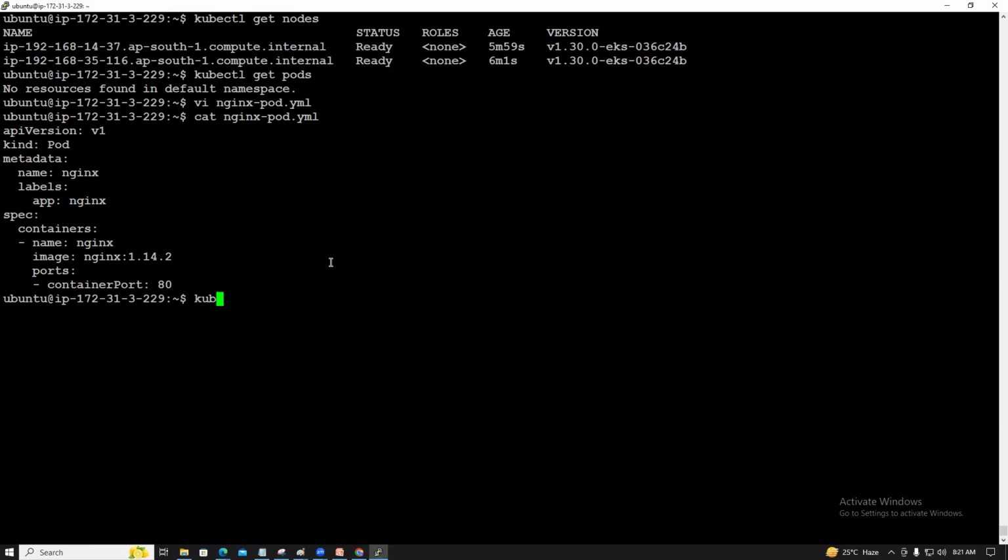You can use kubectl. Kubectl is the command. kubectl apply -f, where f means the manifest file. So where is the manifest file? This is the manifest file I'm trying to apply. Yeah, pod nginx is created.